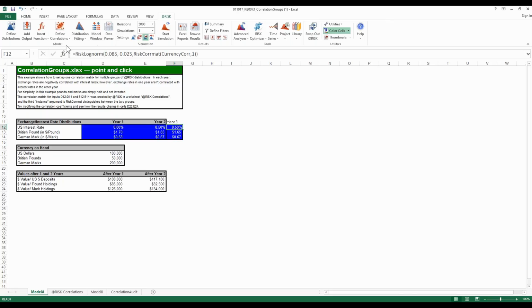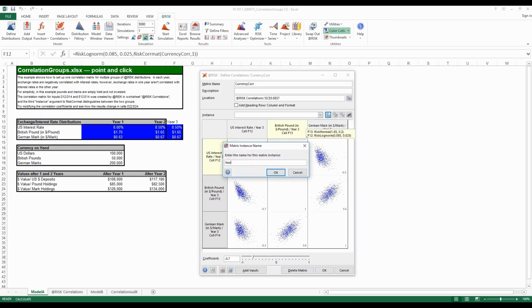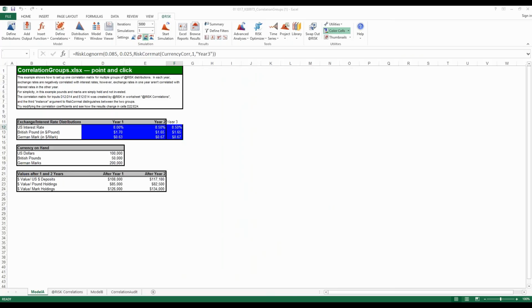So define correlations, define correlation matrix. Okay, get my window over here. So I had already added it, so I just have to rename that one to year 3. Okay. There we go. So we're going to see year 3, F12 through F14. We're reusing that same correlation matrix, and we can click OK. Now when we look in the formulas here, we can see year 3 is there, year 2 is there, year 1 is there, but they're all using the same currency correlation matrix, or the matrix that's named that.